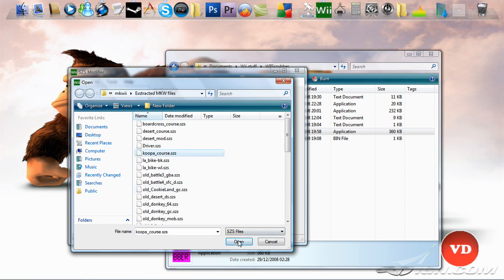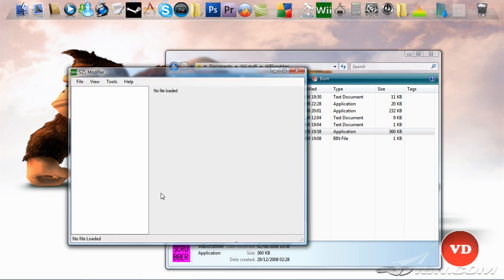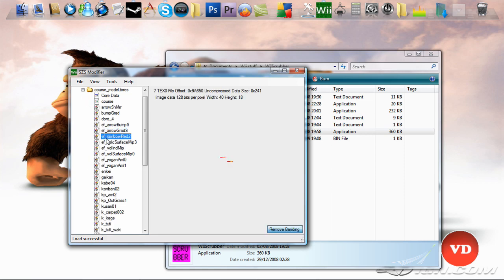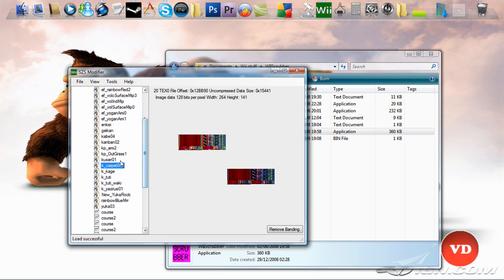I'm going to go for Bowser Castle, which is called Koopa Course. Most of the names aren't very obvious, so you might have to figure them out by yourself, but as you can see, all the main textures are in the file called course/model.brres, and they're all named, thanks to the latest updates, so it's a lot easier to make out what they are. But if you still can't make it out, then you should go to a time trial and play it, and you can look at the textures and figure out what they are. So this one's called Carpet, and we've got the carpet from Bowser Castle here.